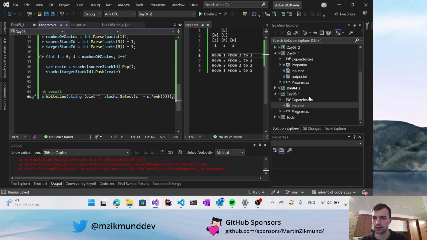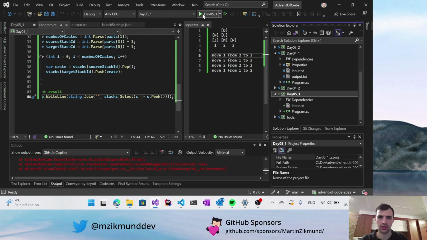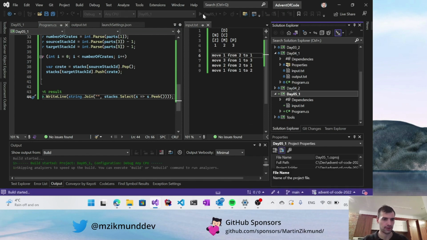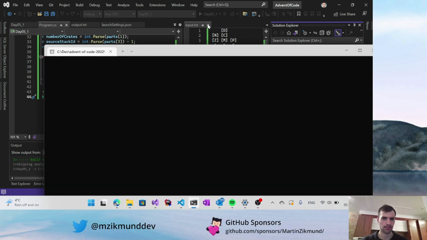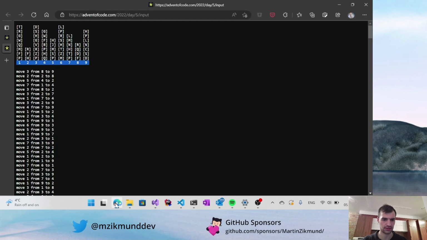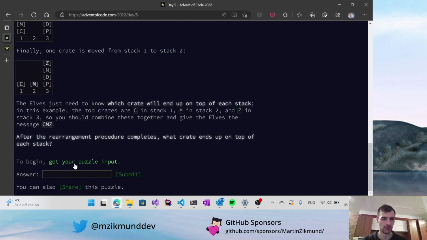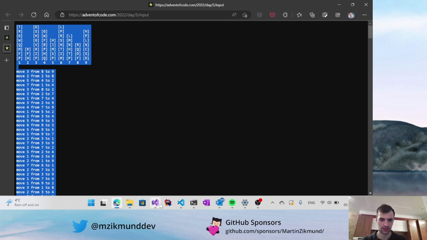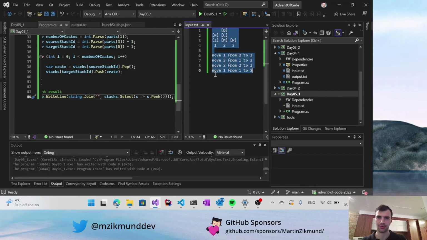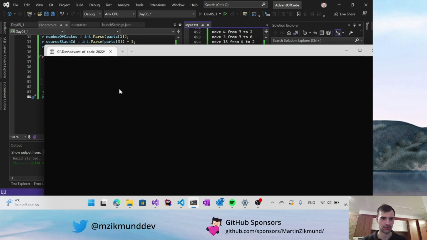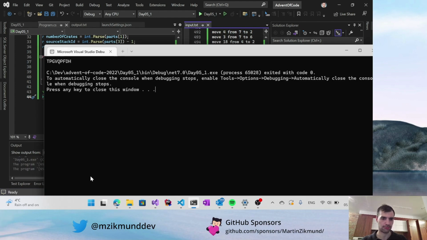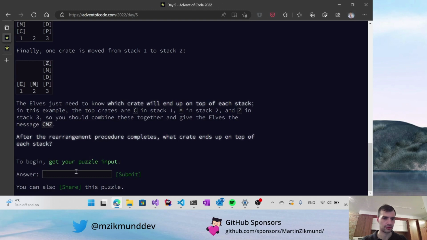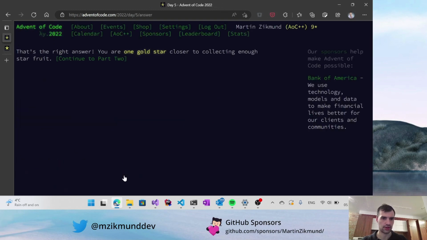Let's run. So we'll see what it does with day 5. Maybe there is some error, but we'll fix it quite quickly, hopefully. CMZ. Okay, that seems good because we passed the sanity check of simple input. Let's use the more complex one. Right, so I'll copy, paste here, and that's correct. Good. So we have handled the first part, and now let's continue the second one.